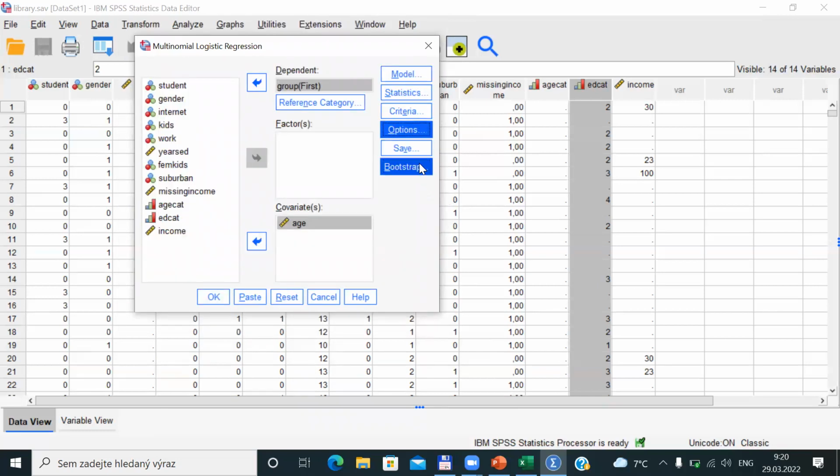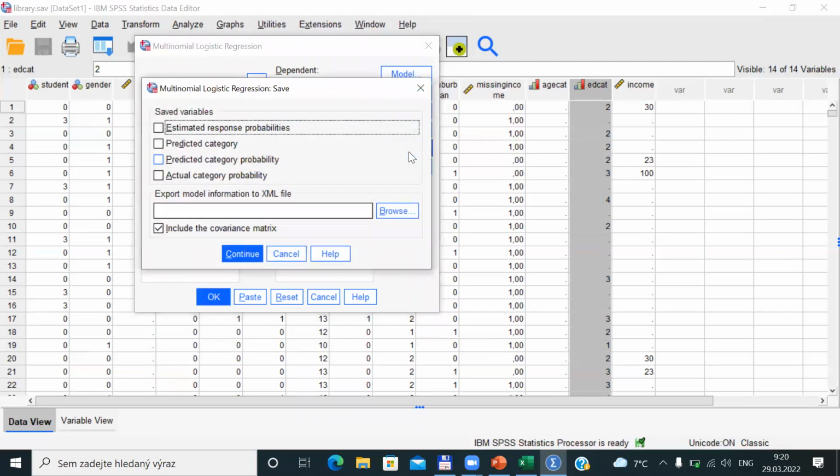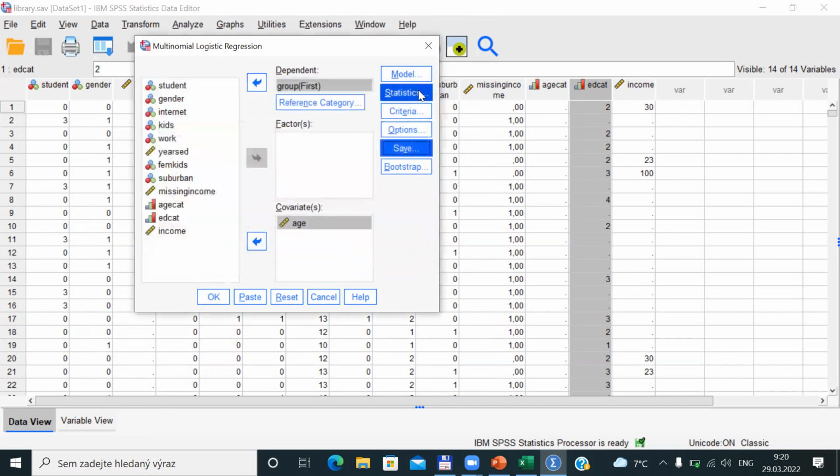So close it. Then there is quite a big number of options for saving into the data. In JAMOVI, in polytomous logistic regression, there is no option for saving. Here you can estimate response probabilities and predicted category probability, and you can also save the whole model in a special XML format. These are options that are not available in JAMOVI at all. I would skip it, and then there is a special option for bootstrapping, a dialog for special cases, such as small sample sizes and skewed data.